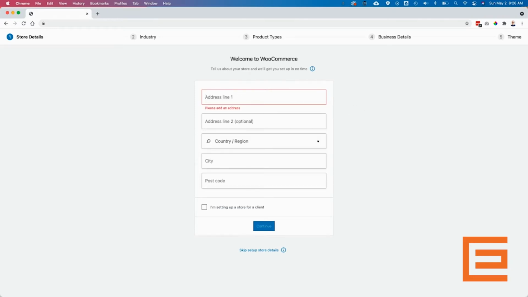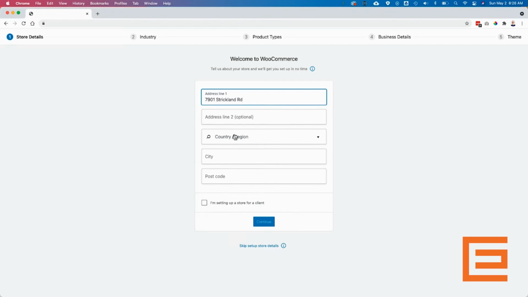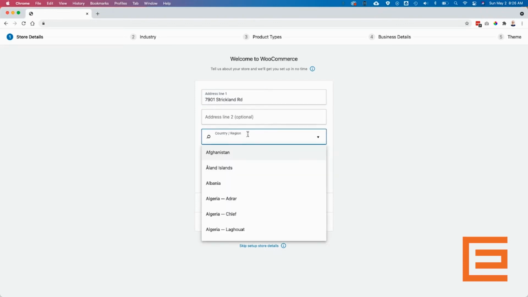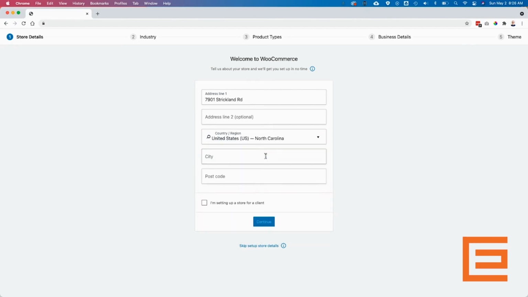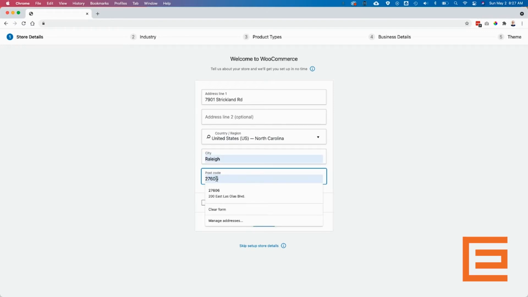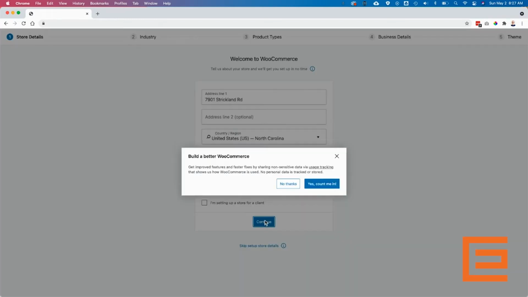So first it wants your address. So you would just enter that here. It wants your country and state. So if you type in United States, then it wants you to find the state that you're operating out of and the city. If you were setting this up for a client, you would click that button there.